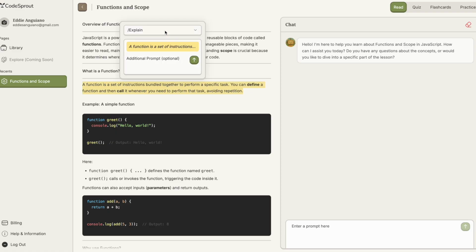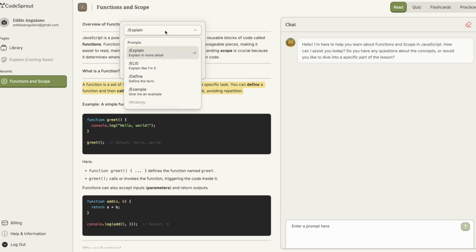You'll see I get this tooltip, and it's going to give me a more frictionless way of chatting with the chatbot without having to explicitly type what the context of your question is. So from here, I have a couple of preset prompts. We have explain like I'm 5, define, example, analogy, mnemonic, visualize, and we'll go into the flashcards in a moment.